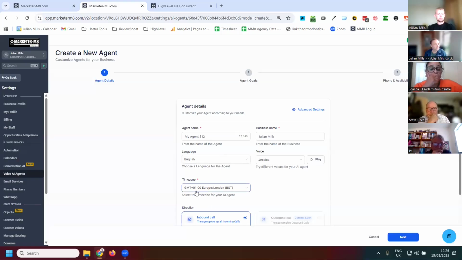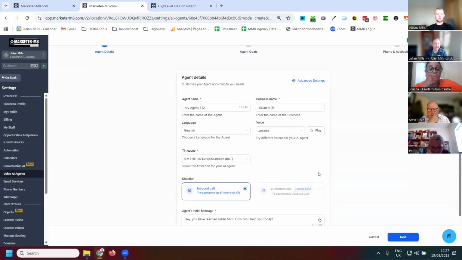Make sure you get your time zone set up correctly, because if you're using it to take bookings and your time zone's wrong, all your appointments will be in the wrong zone. You can choose a voice to use. This changes all the time, so choose a voice that you like the sound of. At the moment, you can't use your own voice. And you see here, we can only do inbound calls at the moment. Outbound calling is coming soon.